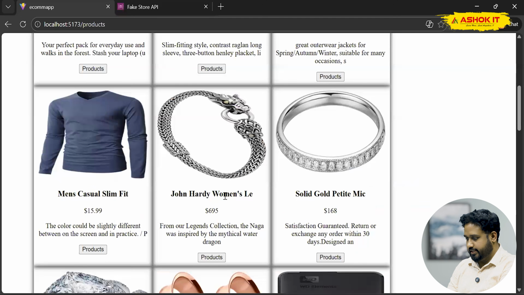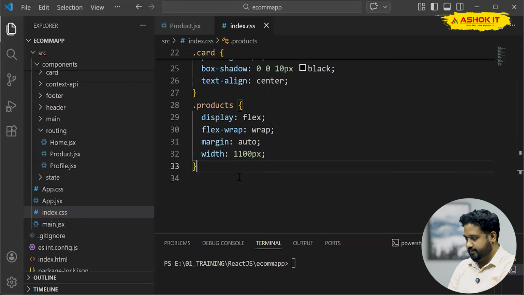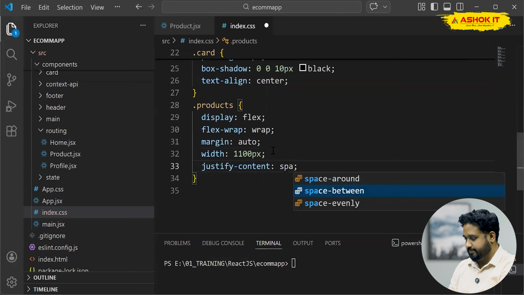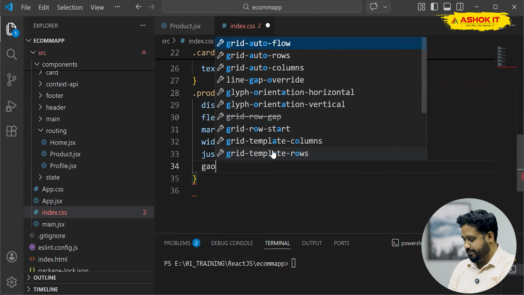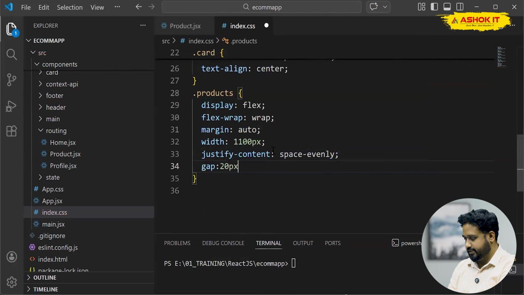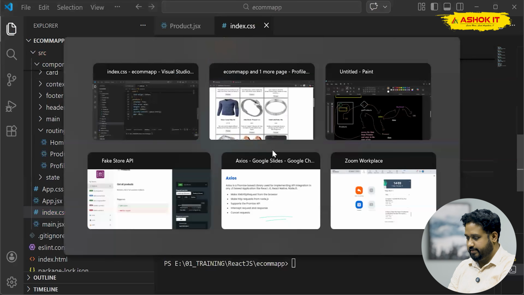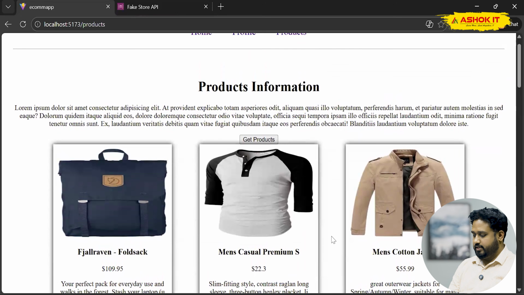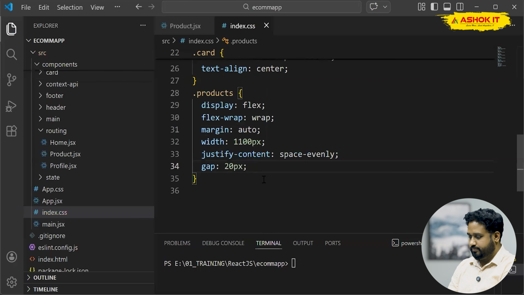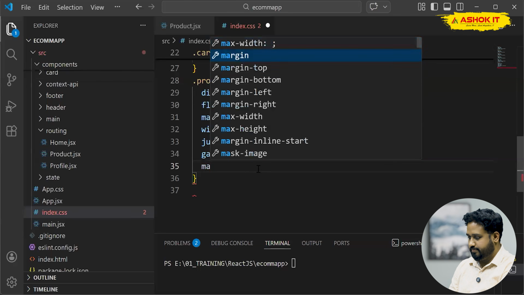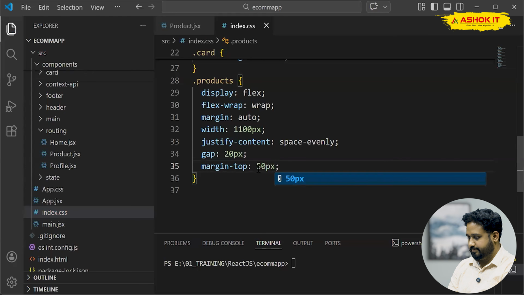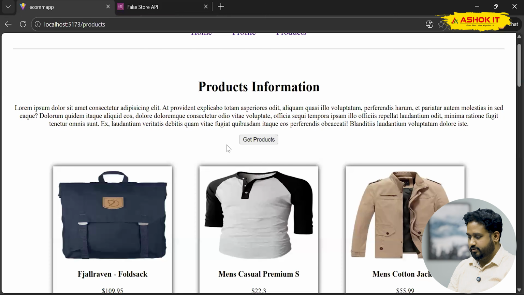So we got like this, let's add here justify content space evenly, and let's add gap 20 pixel. So now if I go back and check, I got like this. Okay, now let's add little bit margin also. Margin top, we will add something like 50 pixel. So we got some space.